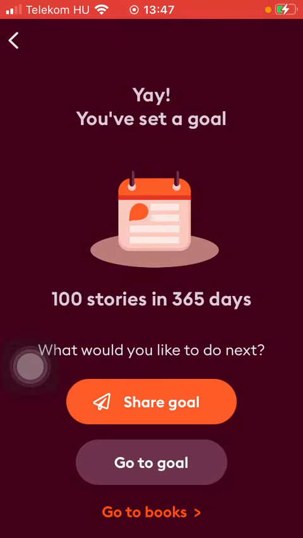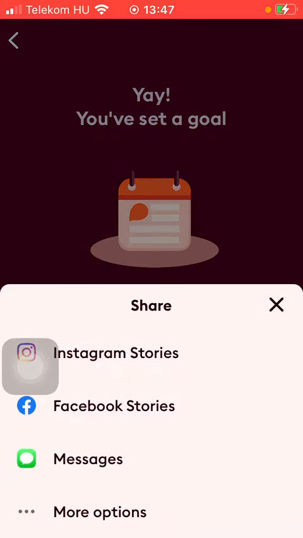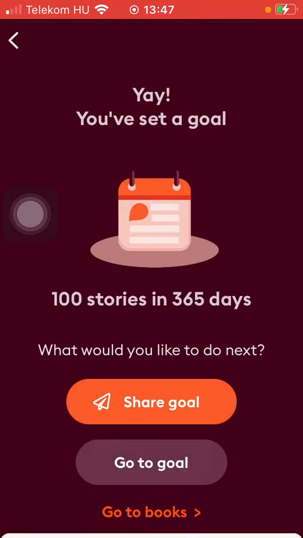As you can see, you have set your goal. If you would like to share it with your friends, click on the share goal button. You can put it to your Instagram story, to your Facebook story. You can send it via messages or other social networking sites.